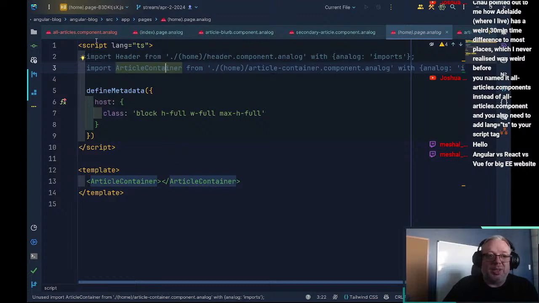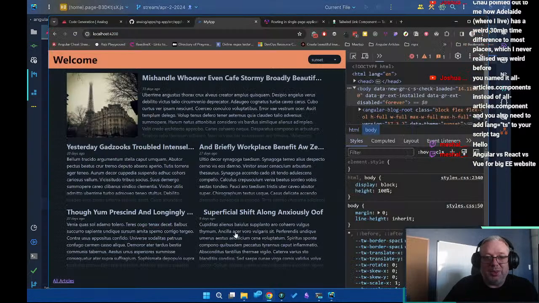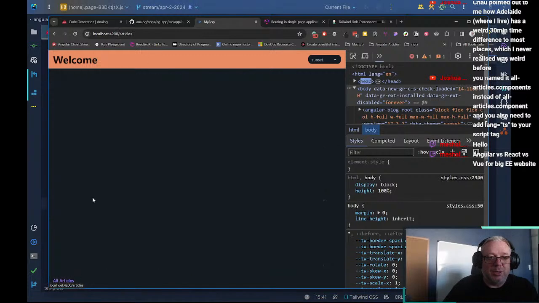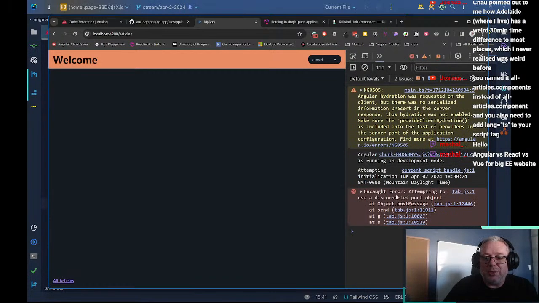We've got our article container. Oh, this is in the homepage. So within all articles, we're just looping through. We've got our for, and we're passing the article in. So if we hit this page, it should generate nothing, because why would it generate anything?